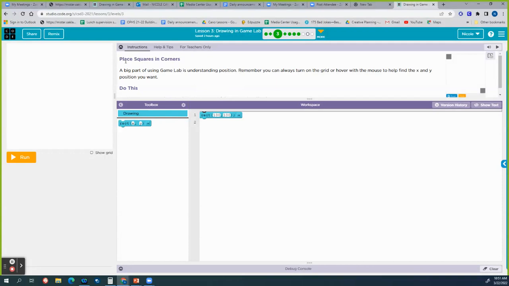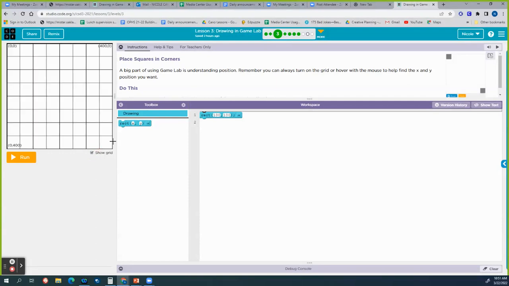All right, so it says place squares in corners. A big part of using GameLab is understanding positioning. Remember, you can always turn the grid on or hover with the mouse to help find the X and Y position. I personally always work with my grid on. That is a personal preference. You are not required, but that is my personal preference. It's just easier for me. All right, so let's see.